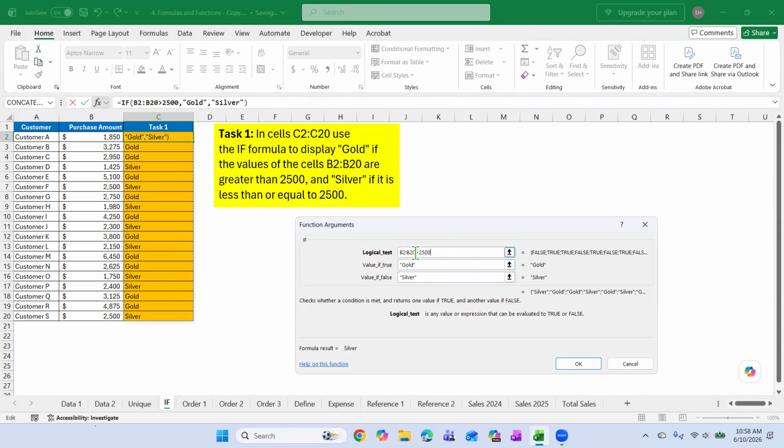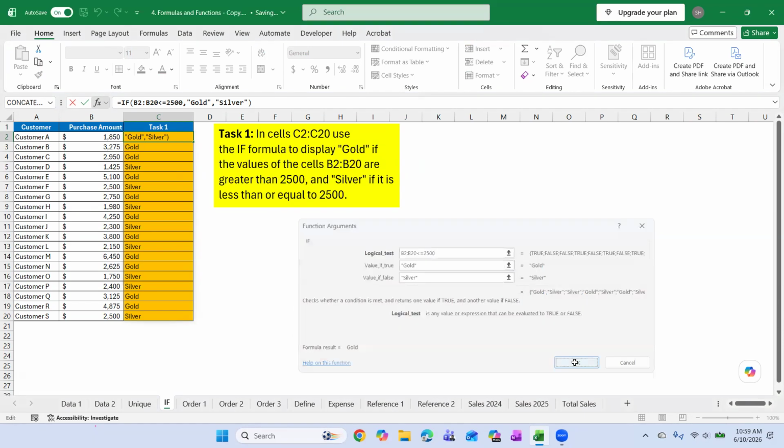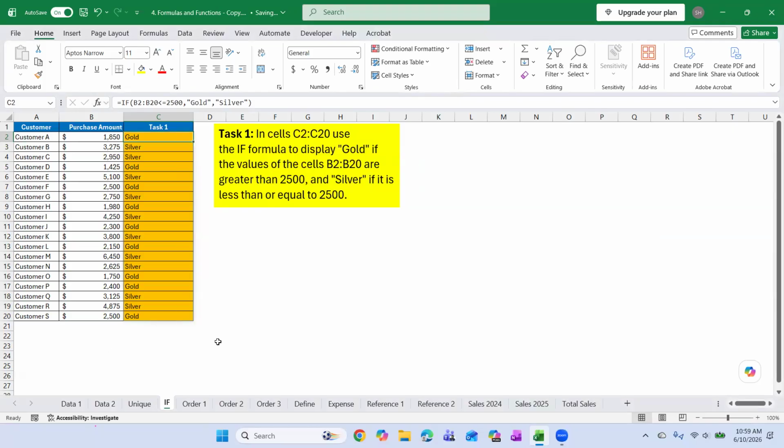So what operator did we use here? Less than, equal. What, Oksana, did you use here? Greater than, right? Okay, so what is in the question? Silver if it's less than or equal to. Oh, okay. You delete that and then put less than or equal. Right. And then now click OK. And then you just drag and drop everything.